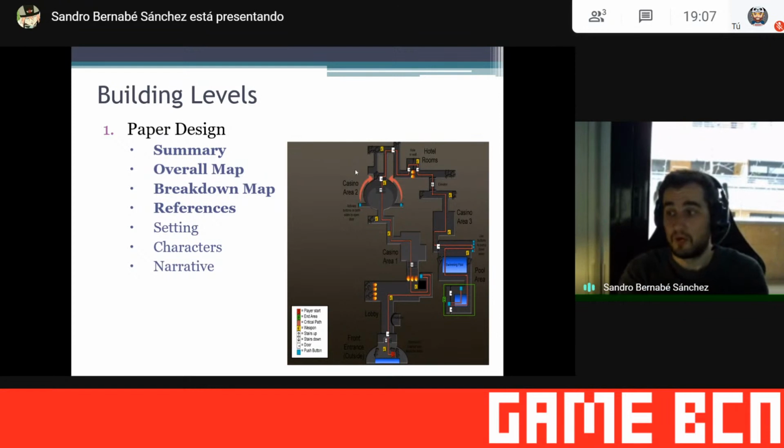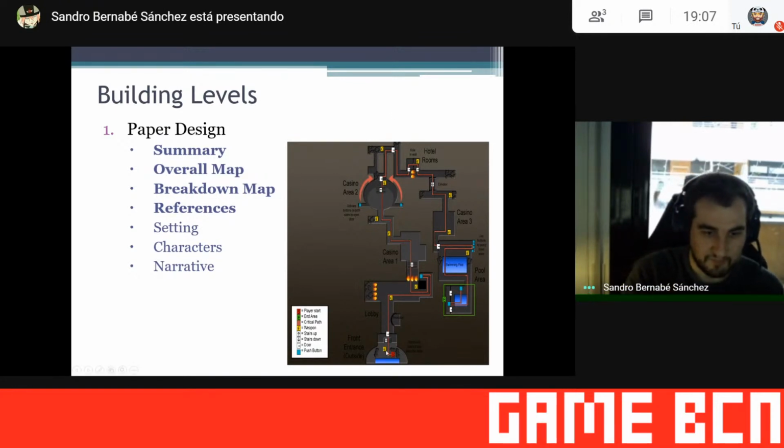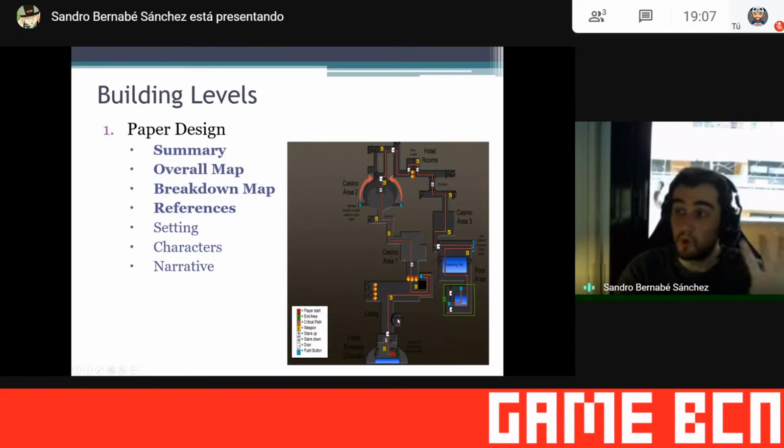Then you create a set of breakdown maps, which are more detailed maps of sections of your level, where you add more detailed gameplay. Let's say, for example, on the picture, you can see, all right, the player starts here. Let's say this is a section. I hope you guys can see my cursor. This is the player start. This is the path. There will be some enemies here. Here, maybe there is a treasure chest. We want to add those things.